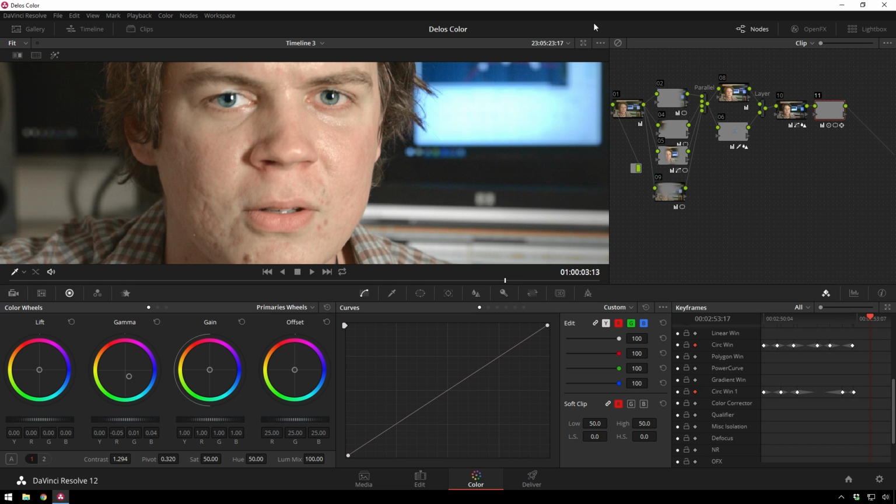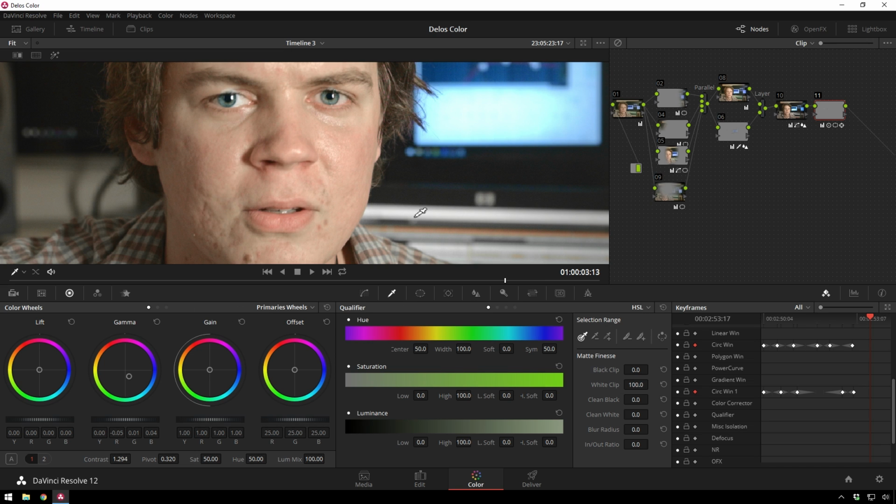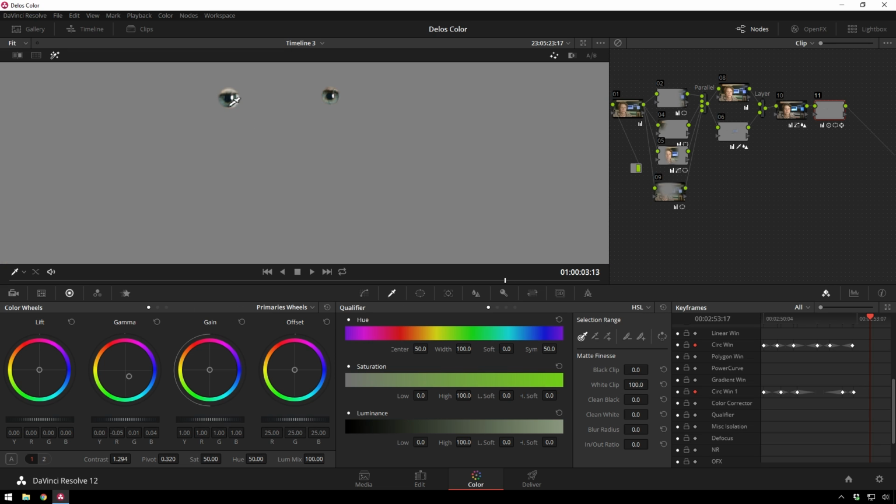Well, we could make more complicated power windows, but that is annoying. So we will go into our qualifiers, hit Shift 8 so we can see what we're doing, and reset our primary wheels just so we can see what we're doing. And just select this part until we get something we like, and that's looking pretty good. And then we'll change this hue around, and now we're getting somewhere.